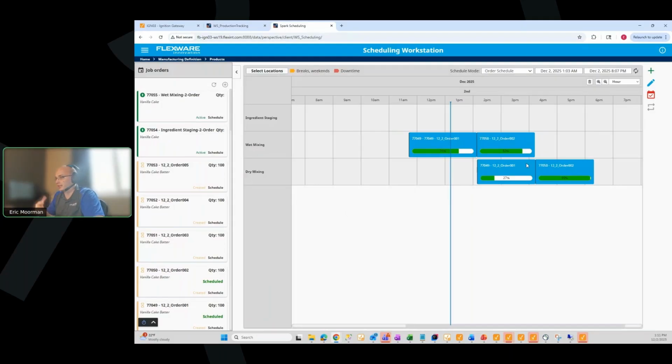Another way, and I'd say maybe the more common way that we see it, though it depends on the customer, is that we'll be receiving these orders from ERP. If your ERP system has order information that it's propagating down to the system, those orders will automatically show up over here and be ready for us to schedule. So we have our orders over here that are ready to be put onto the line.